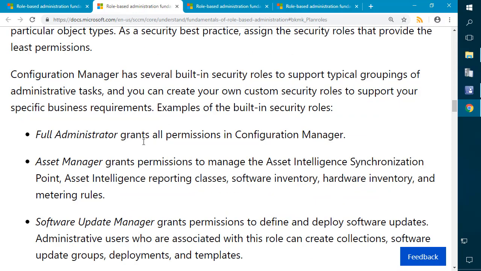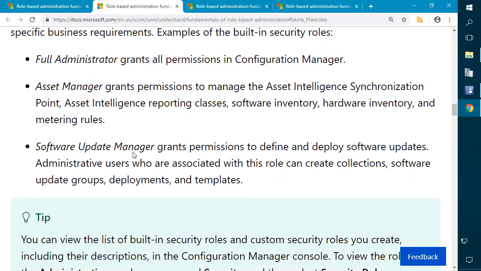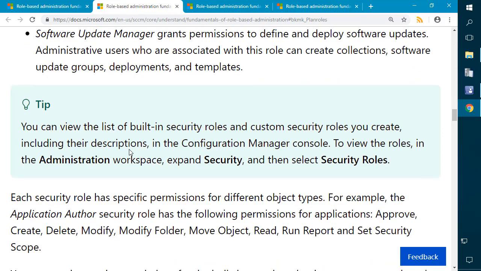Are they a software update manager? There's a lot of different built-in administrative roles that you can define within Config Manager, and you can also do things like creating custom roles as well, which we'll cover within this video.